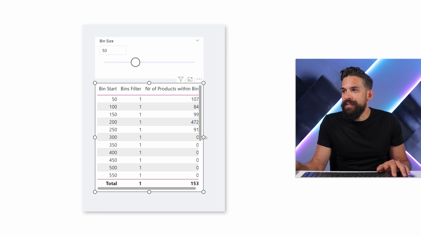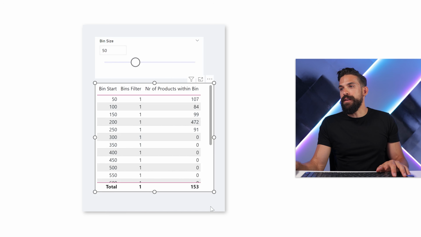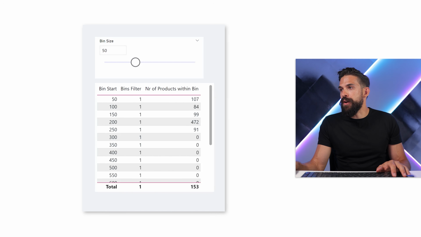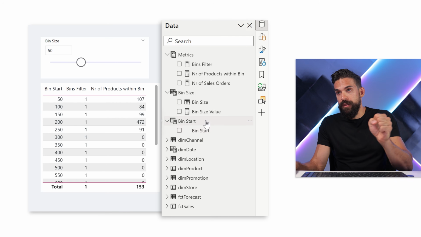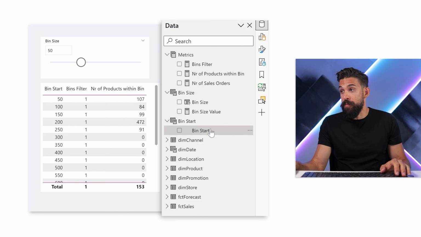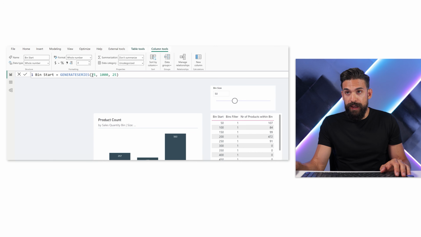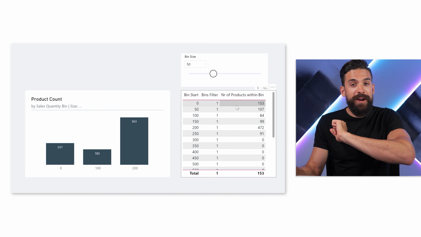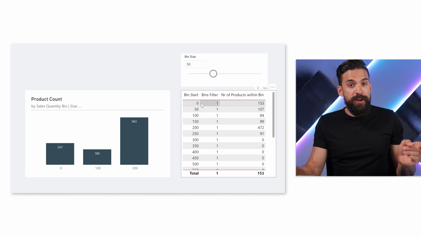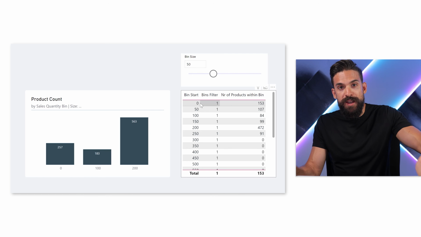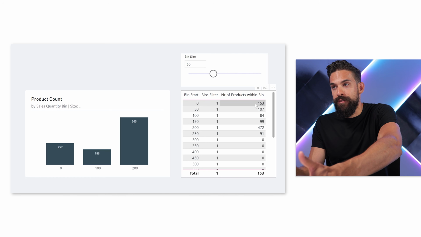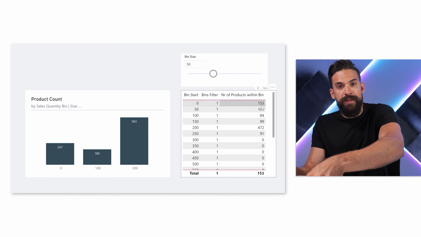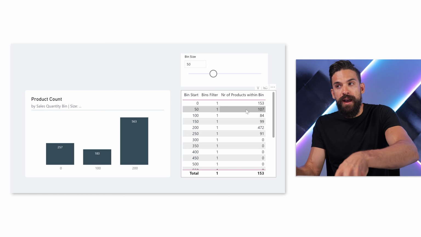Okay, now let's take that table and make it a bit wider so that we can see the numbers a bit better. Now I made one mistake, and that is I should have started at 0 for the bin starting range. So I go back here to that table and update the starting point to 0. All right, so now we have the first bucket as well. Bin start 0, so meaning the bucket that goes from 0 to 50. We have 153 products within that bin. And then we have 50 to 100, etc.